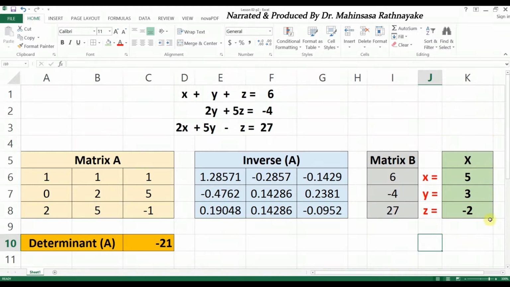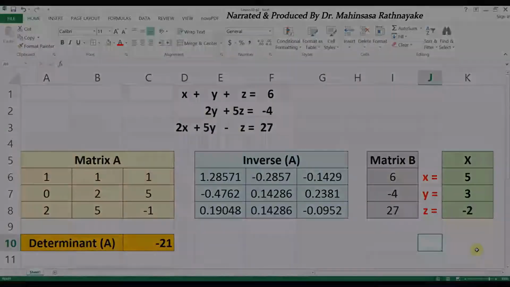We saw how to use Excel software to solve a set of linear algebraic equations. You can try with more examples on your own to practice this method. This can save time in your day-to-day calculations for engineering problems.